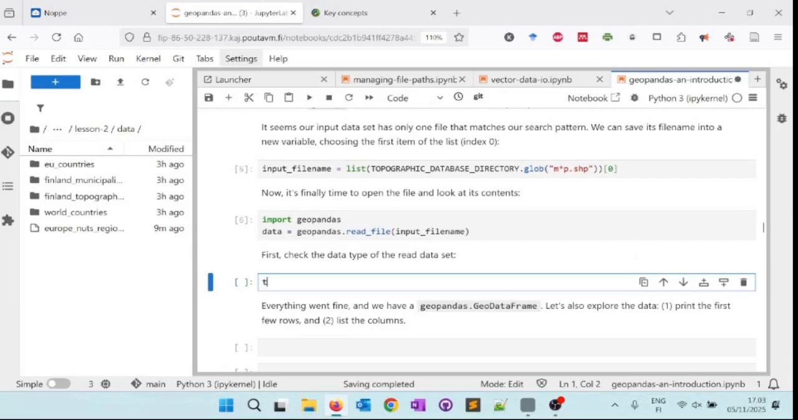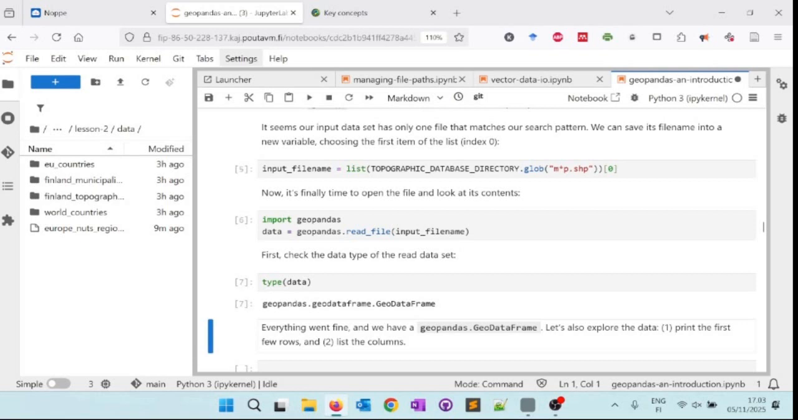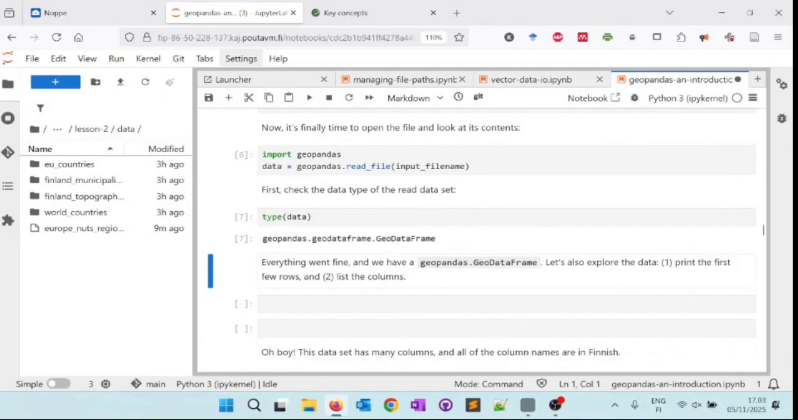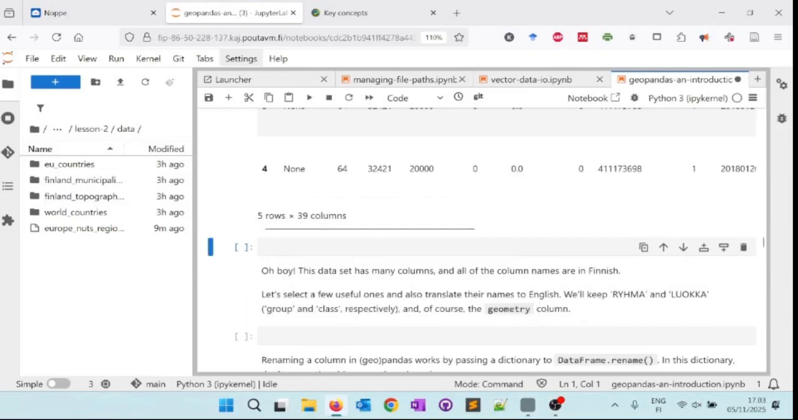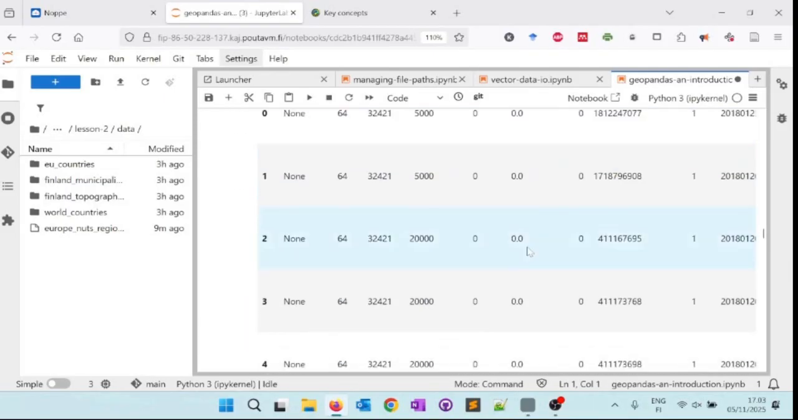Okay, now that the data is loaded, let's do one of the things we have tried many times before, and that's checking the type of the data. You can see that the data you just imported is a geodata frame, so it looks good. I'm also going to look at the head of my data to see if the import was successful or if there's any problem with my data. It's data.head, and it looks fine.